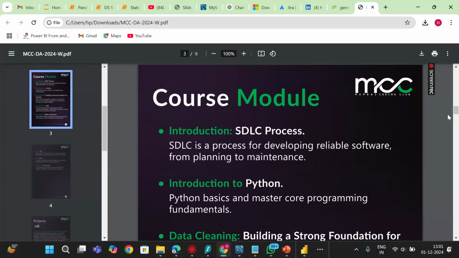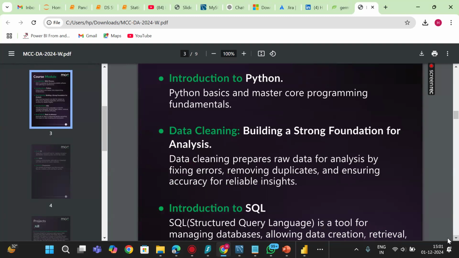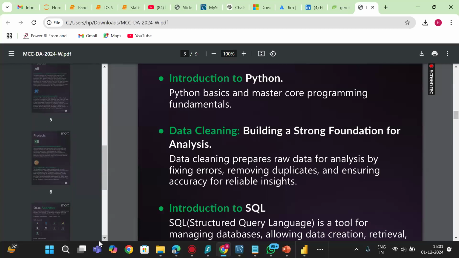Basically, we have an online course for data analytics. Our institute name is Mumbai Coding Club. In this institute, I am taking care of this part.